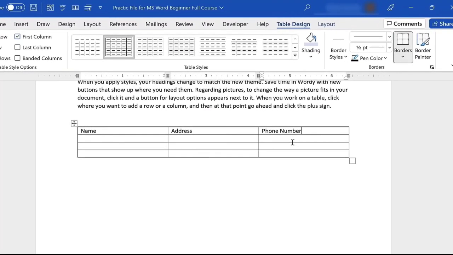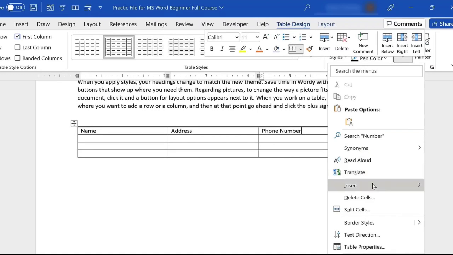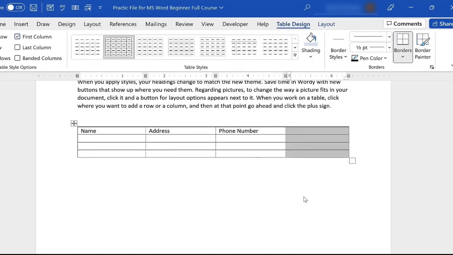Now what if I decide I would like to add another column? Maybe I wish I would have had 4 columns and that 4th column could be for email addresses. Well, what I could do is click somewhere in my 3rd column and then right-click and choose Insert Column to the right. Now I've got a new column for email addresses.